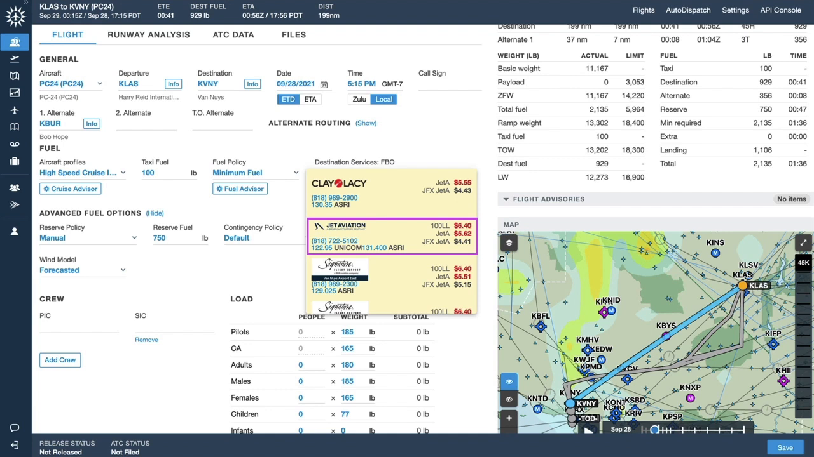After that, we can choose our FBOs, and we just click the drop down, and we're going to show you the available FBOs. We're going to show you retail fuel pricing, and we will also show you JFX pricing if you've connected your fuel cards with ForeFlight.